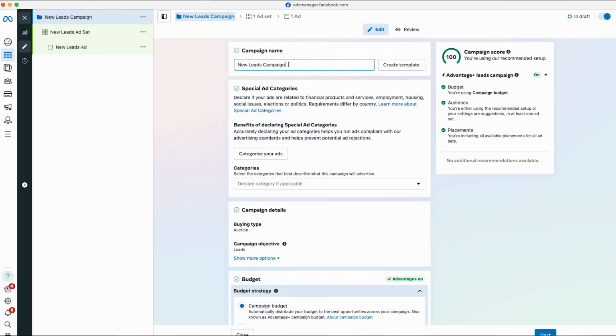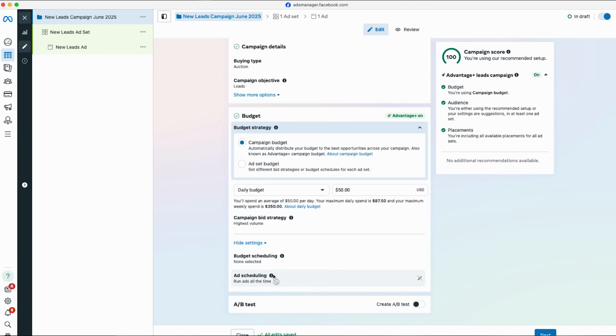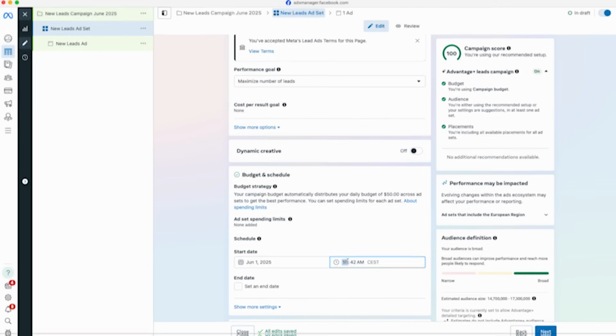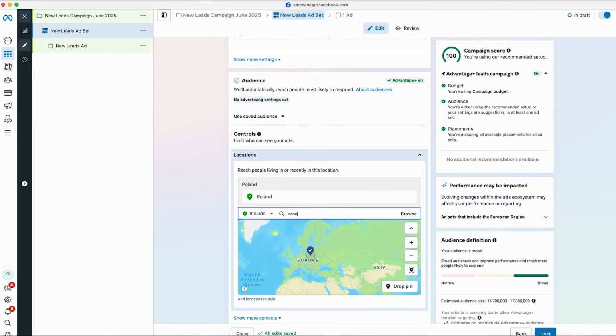Now, fill in the basics for your campaign. Give your campaign a name to keep things organized. Set your budget, whether it's daily or lifetime. Pick what works best for you. Choose your ad schedule, like the start and end dates. Define your audience by location, age, interests, and more.